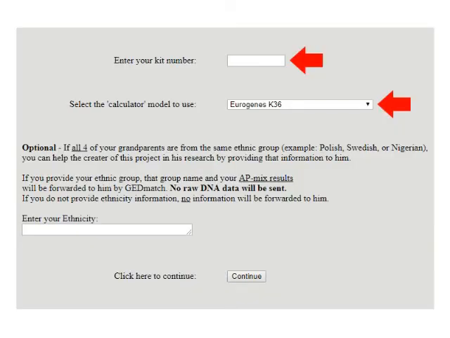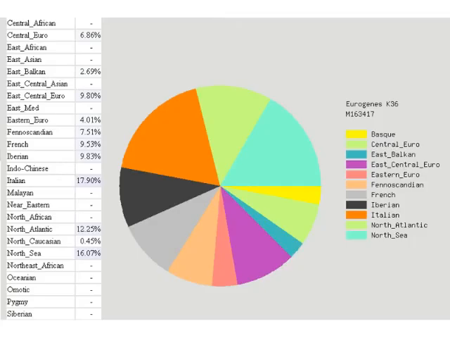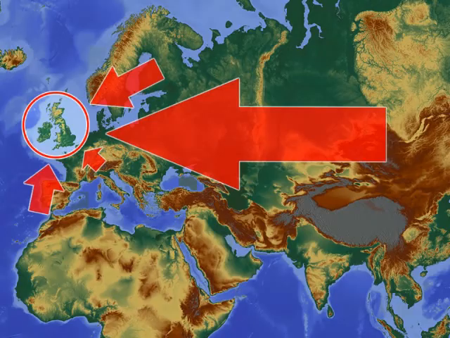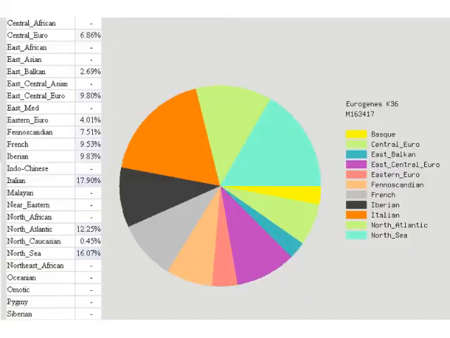You put in your kit number and select the calculator. K36 is the great big giant one with lots and lots of populations, so we'll go with that one because it's a lot of pretty colors. And you get something like this. So this is referring back to the other image of all the populations that became English. You can see here that a lot of these populations definitely didn't start in England. You've got the Caucasus, you've got the East Balkans, and a few others, little bits and pieces.